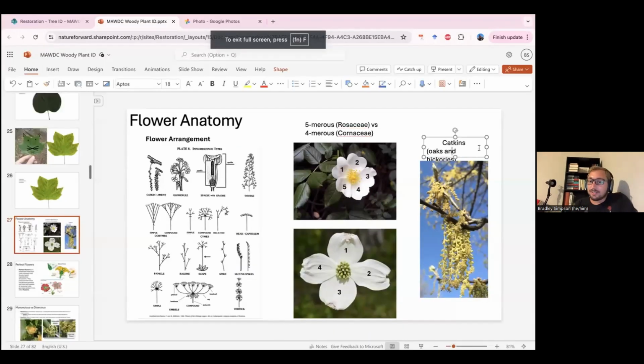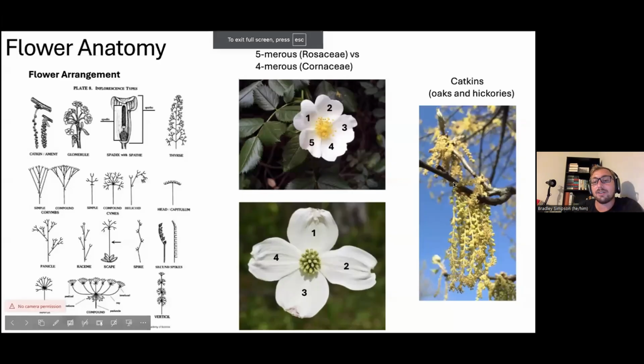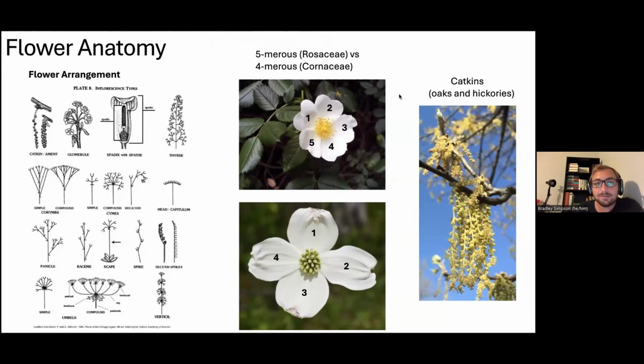I really didn't cross over well enough. And then oaks and hickories, the flower parts that litter our streets in the spring are catkins, these drooping clusters of really small flowers that you don't really see up close until they fall on your car and spread pollen everywhere.